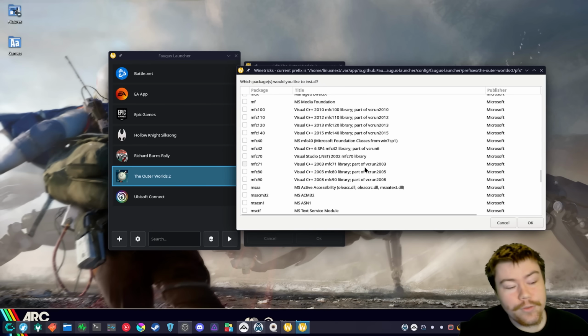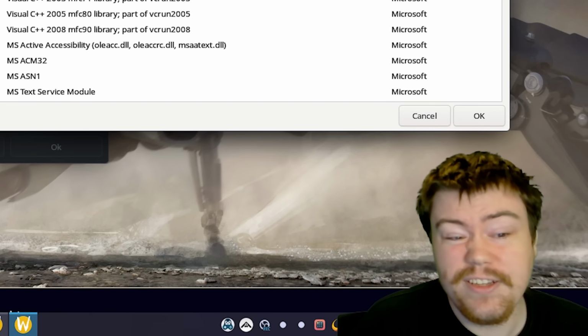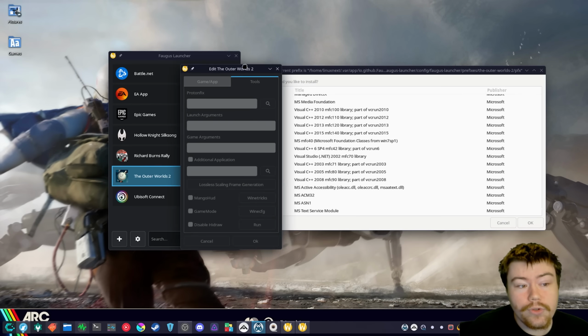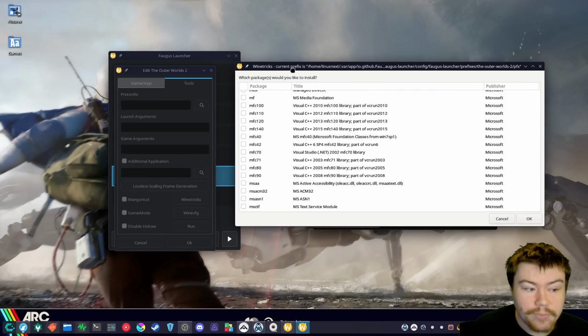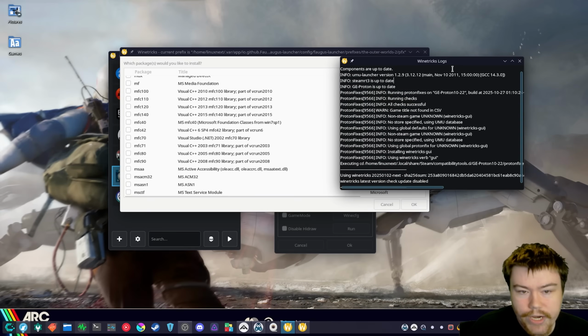Now, when the Outer Worlds 2 did show up with that Visual C++ runtime error, it didn't specify which runtime I need to install. So this might be a bit difficult to find out, but what we can do basically is just install every single runtime in the prefix, and then surely it will just work. So when it comes to launching Winetricks, it is pretty simple. We went on Edit on the application, went to Tools, launched Winetricks, and as you can see here, it did launch a Winetricks log, and it started setting up Winetricks.